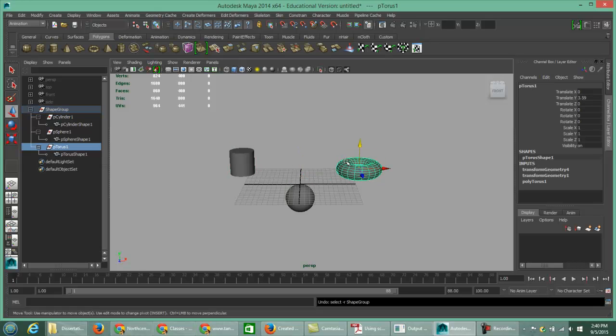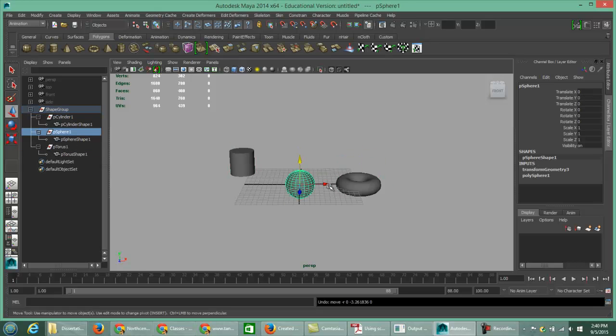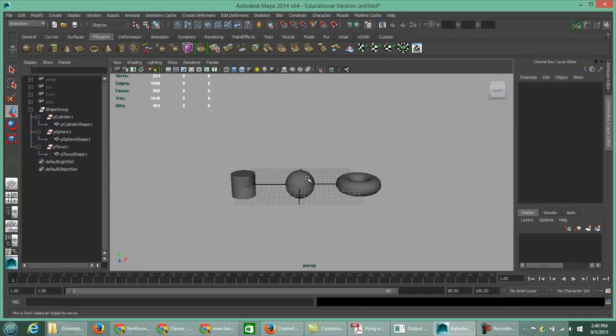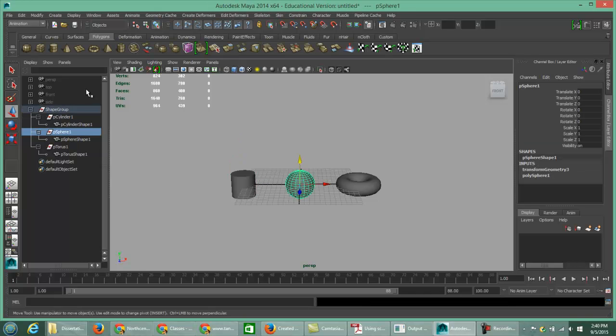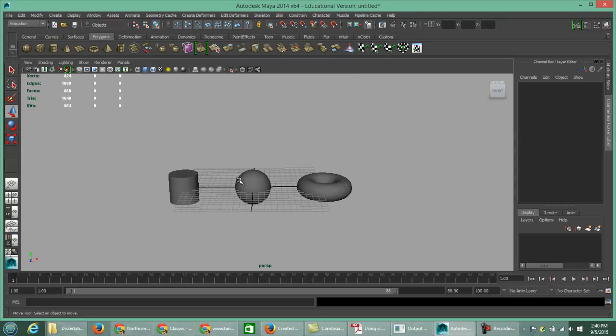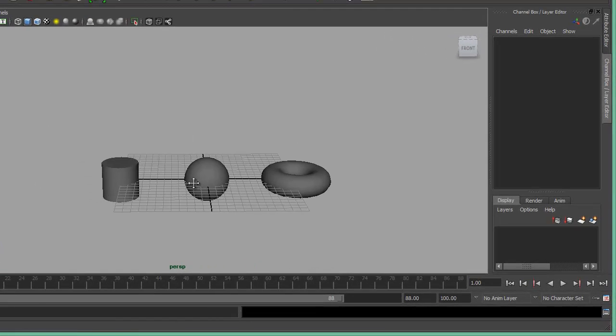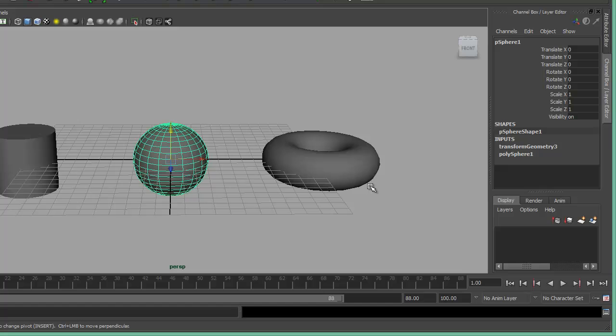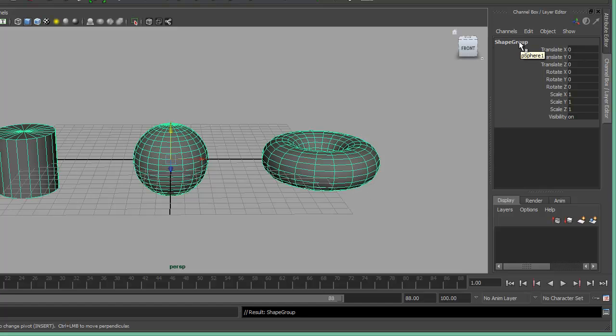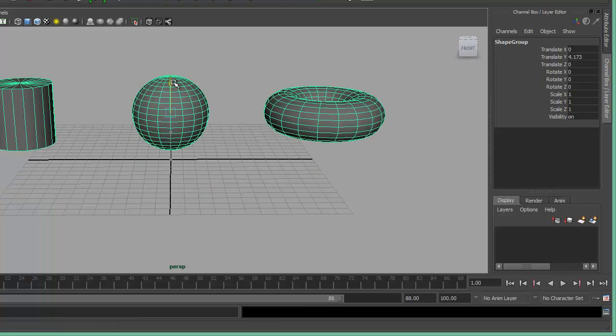Okay, so now I'm going to undo a few things, put these back where they were. If I want to get access to the group and I don't have the outliner open, so I've just got the stage area, I'm working hard on just the stage area. So how do I get access to the group? Well, you'll notice in the channel box, P-Sphere 1 is selected. If you press the up arrow key on your keyboard, I'm now in Shape Group. Okay, so now we're in good shape.